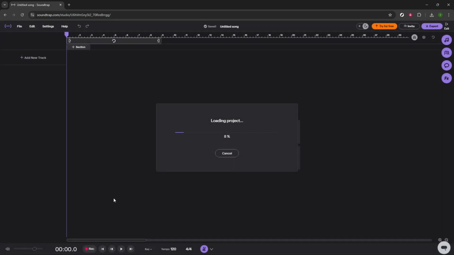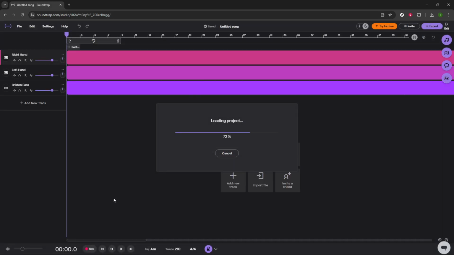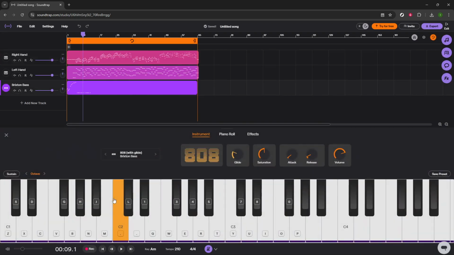First, go to Soundtrap. Open it in your browser and log into your account so you have access to your saved work. Once you're in, head to your projects. This is where all your sessions live. Take a moment to find the project that contains the 808 you're editing and select your project to open it.